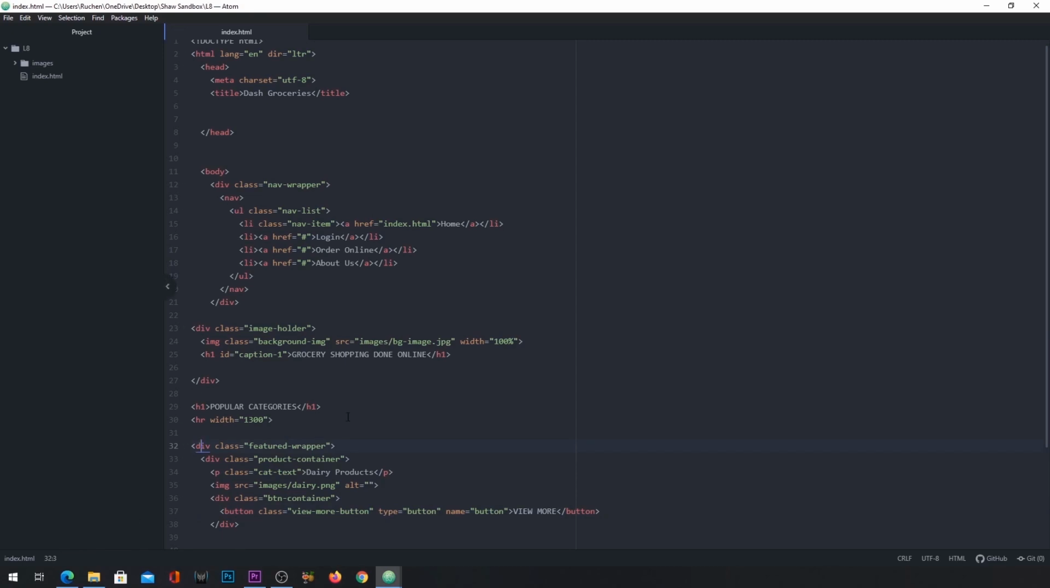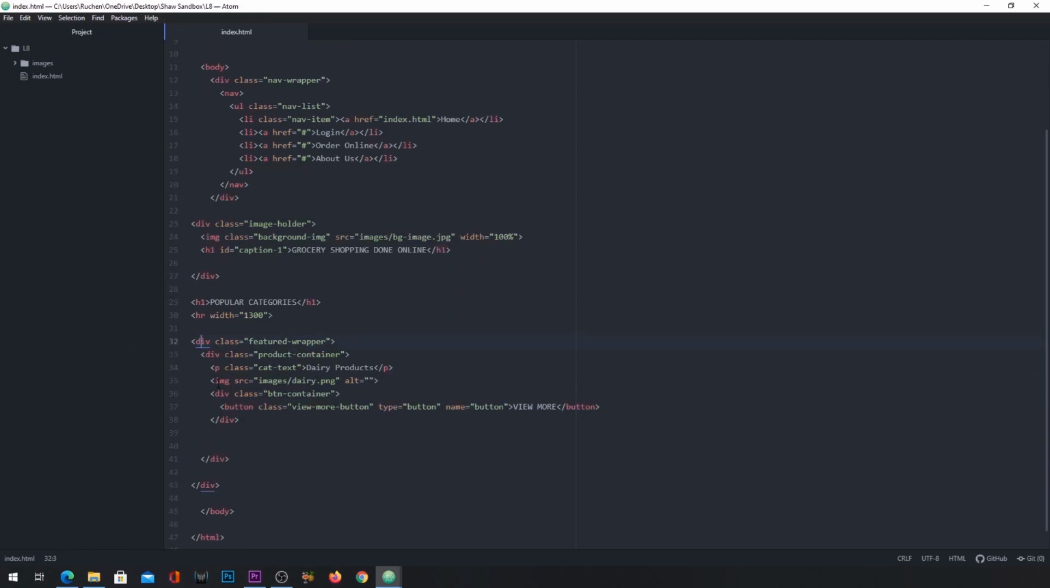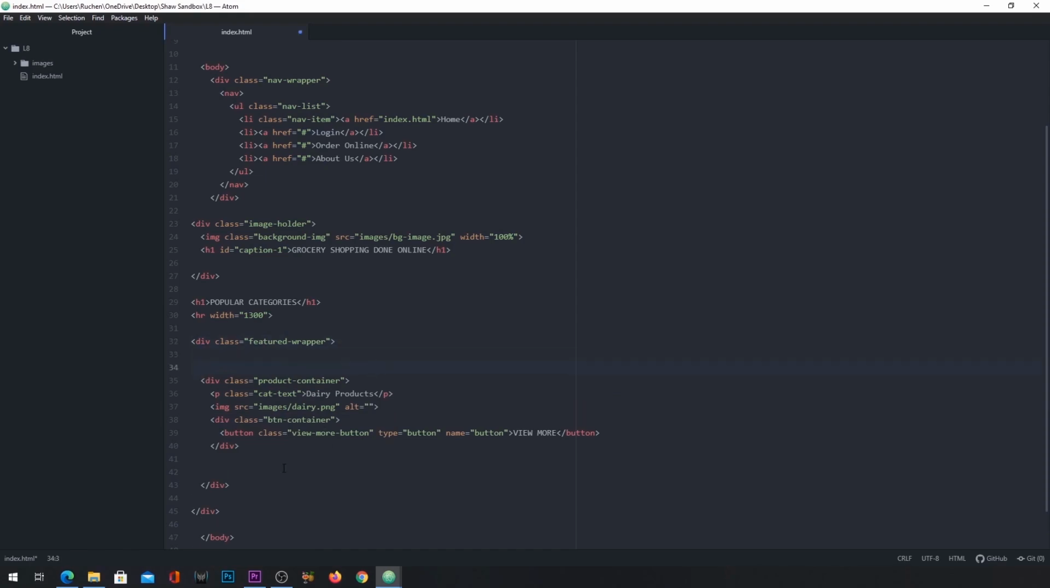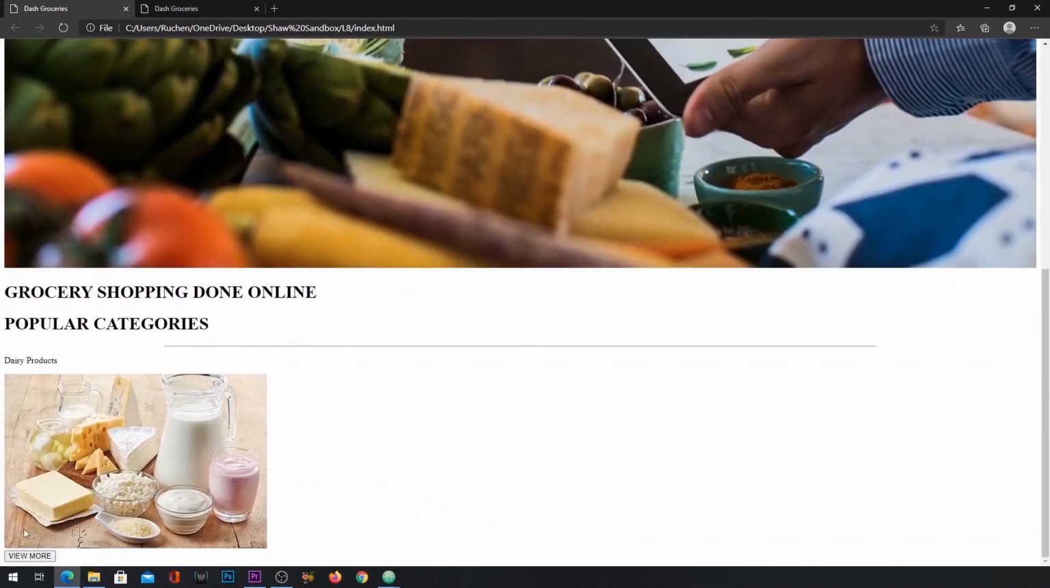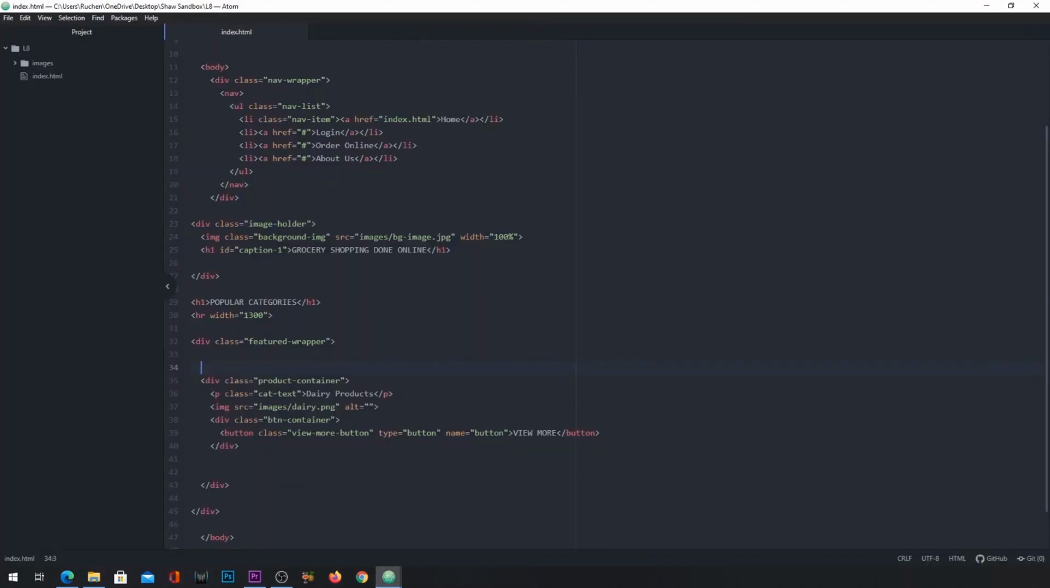So I've got my div container here, checking I've got everything. So it closes off here, and inside that div container, I've got another one. This one over here, I've got another one. Okay, so everything seems to be working out just fine. So I'm going to have several buttons inside of the featured wrapper div container that I created. So I can actually space this out so I can see what I'm doing. Let's save that. Let's refresh. And there we go. I've got a view more button. I've got my image and I've got the dairy products category that I've included as well. Wonderful stuff. Now let's continue with our code.